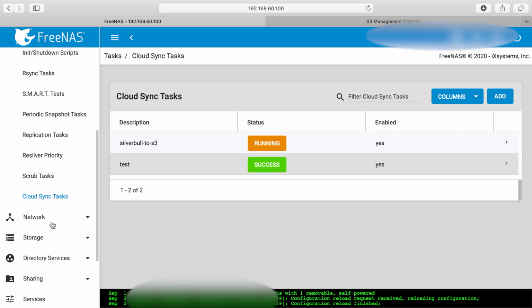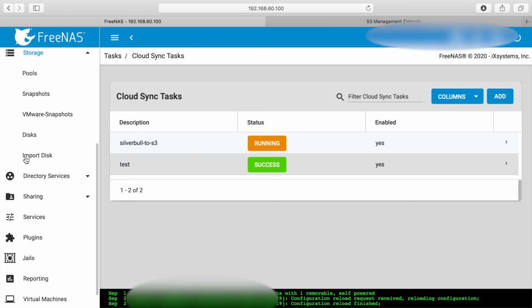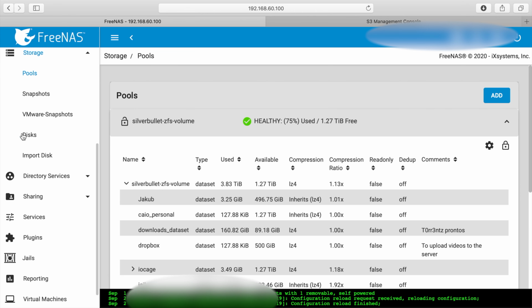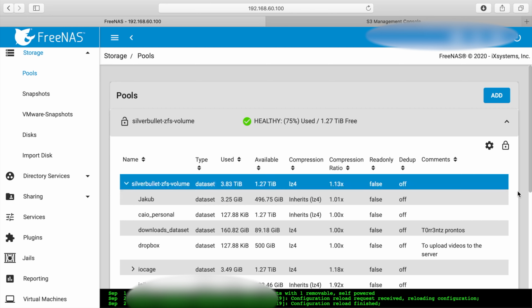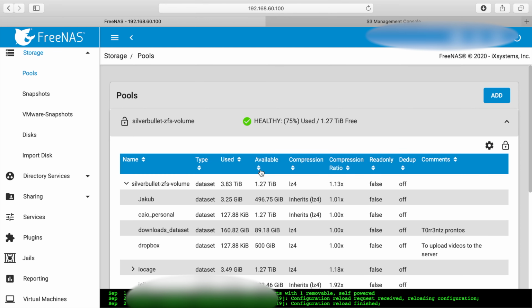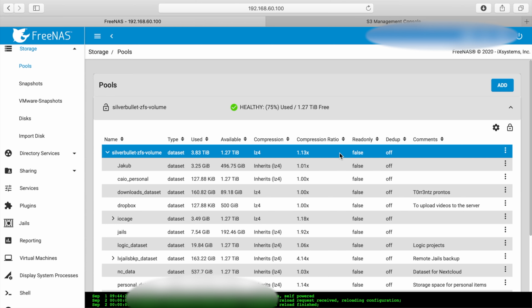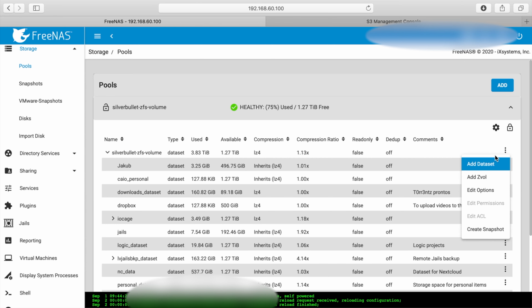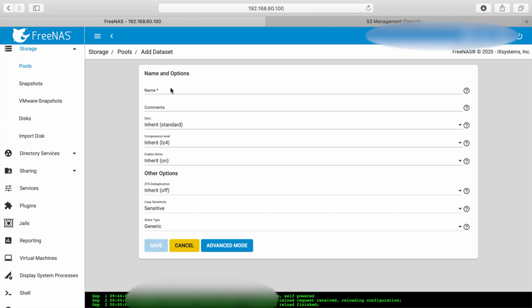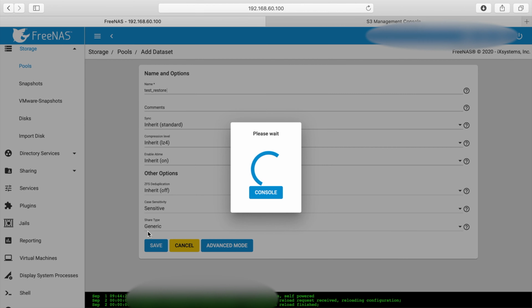So what we can do is, first, I don't want to restore on top of the same folder because my friend's data is there. So I'm gonna go to storage, go to pools. I'm gonna quickly create a new data set. I can't see the button, so let me just, okay, a bit smaller. I will call it test restore. It can be all generic because I'm gonna be saving directly.